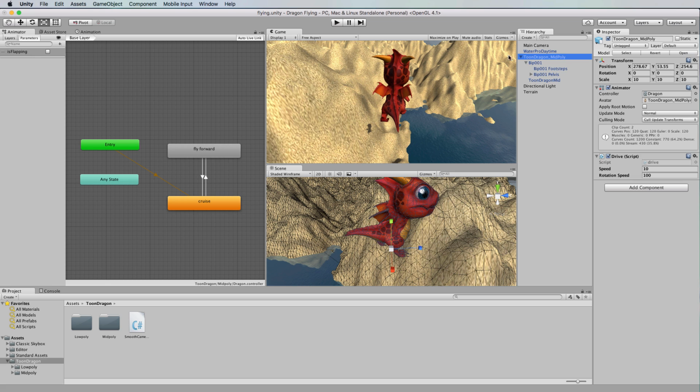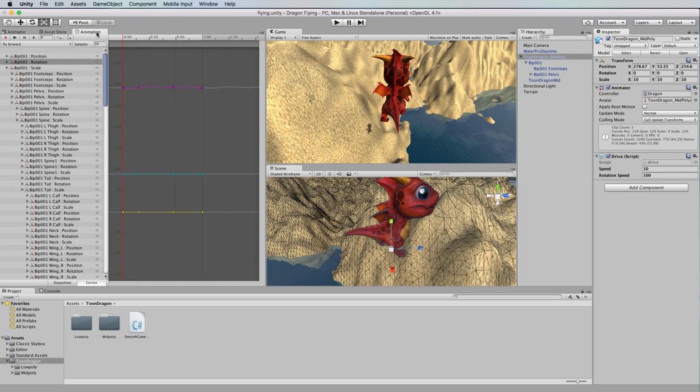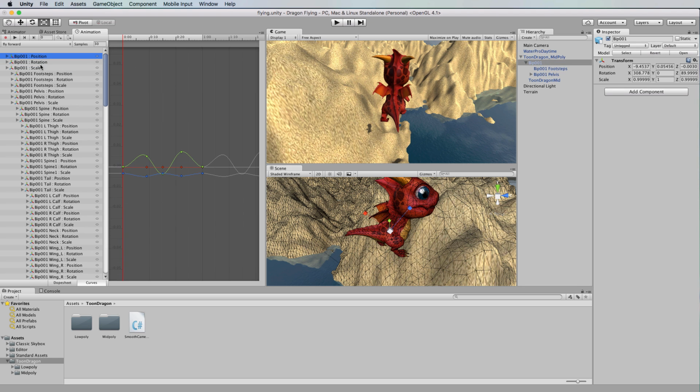Now, with the character selected, if we go into the animation window, you can select the animations that he has on him. So he's only got a cruise and a fly forward at the moment. So we're selecting that. We're going into the curves, and the curves adjust his X, Y, and Z position, rotation, and scale for all of the bones, all of the joints that are in that character, because you can't rotate a bone.